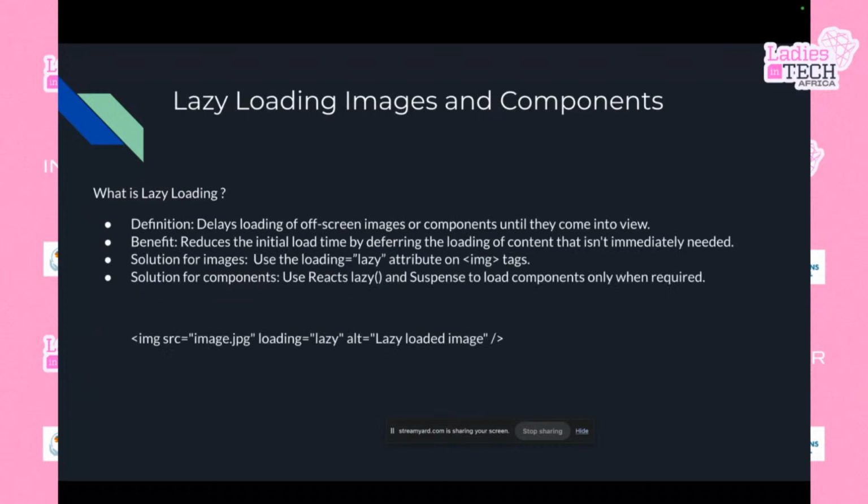All right, so the next slide, the lazy loading.